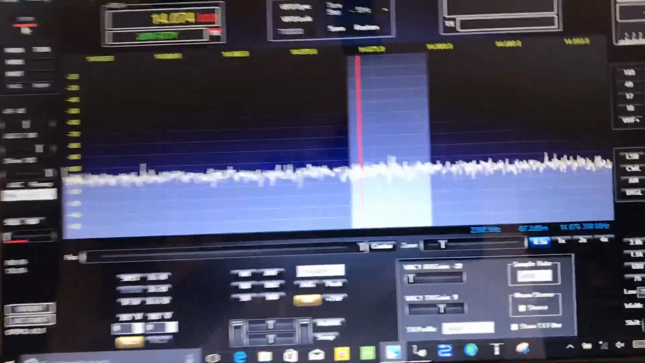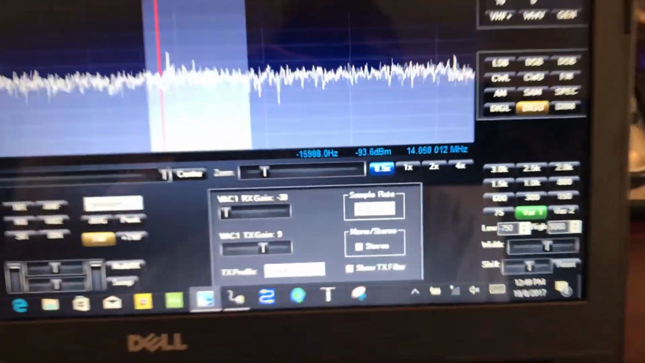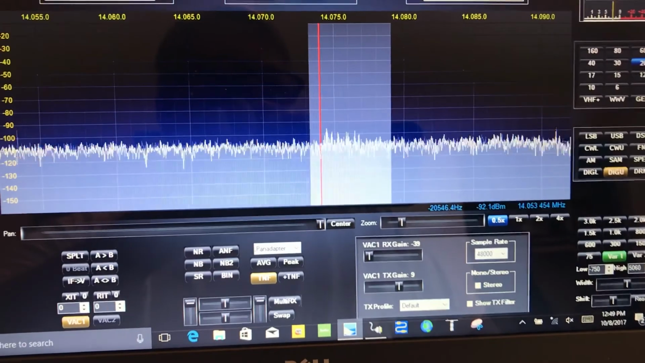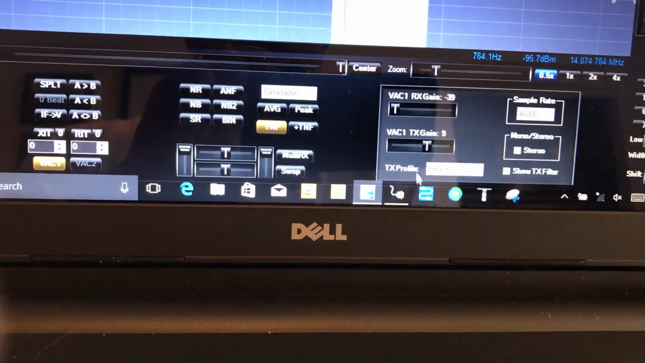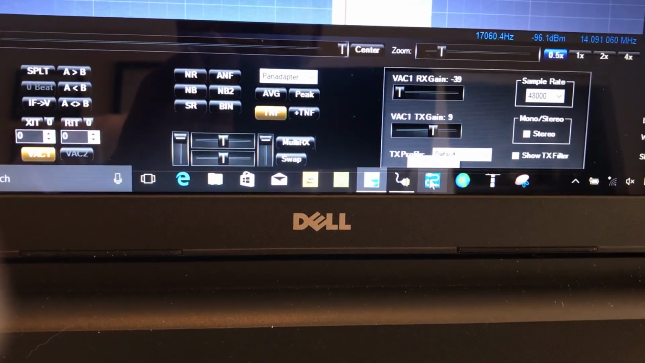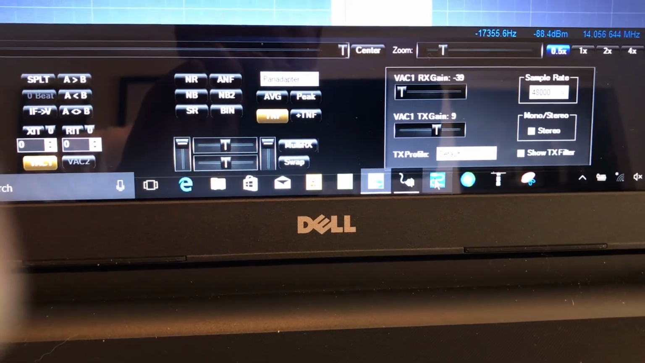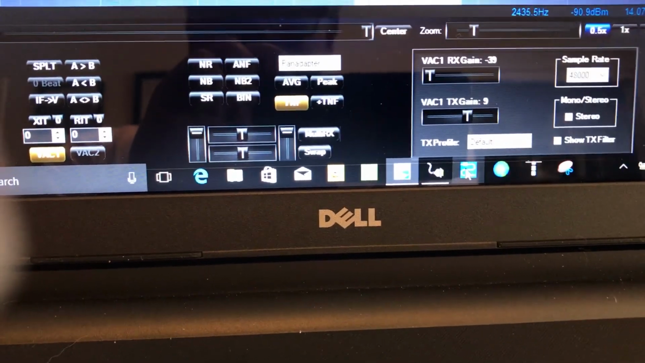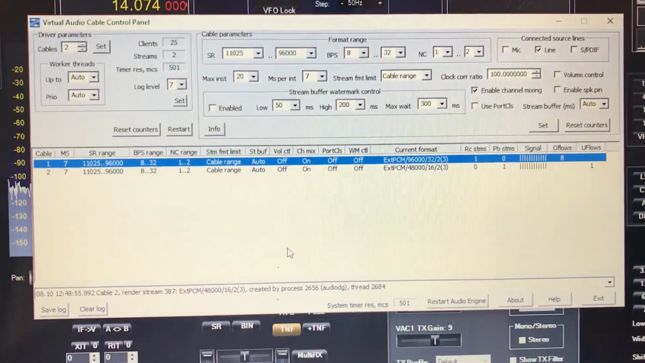So that's going now. Notice that it started in the digital U mode. You need to do that so that the virtual audio cables will work properly, okay? After you do that, then start the virtual audio cable program. It's very important that you start Power SDR before you start the VAC program, because Power SDR defines the VAC cables. So we'll start the VAC program, virtual audio cables. There's a control panel. It's all working.